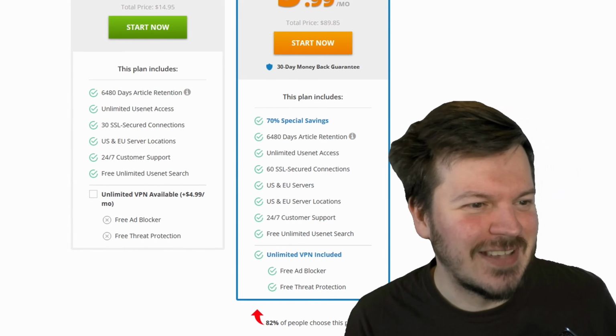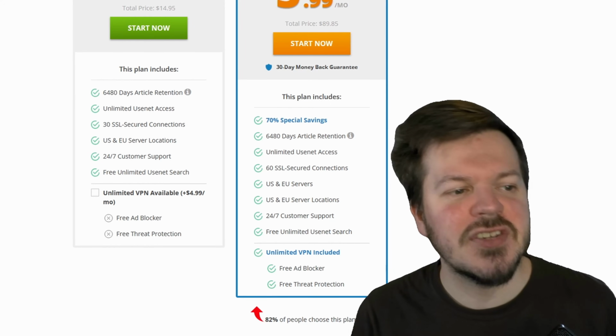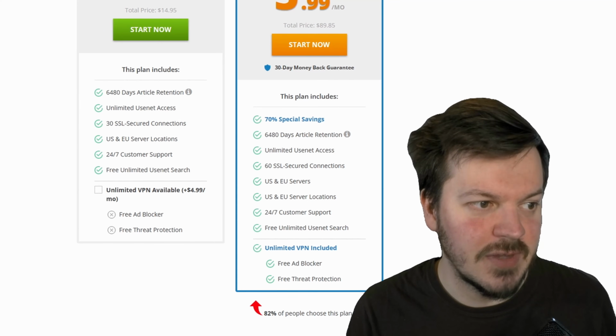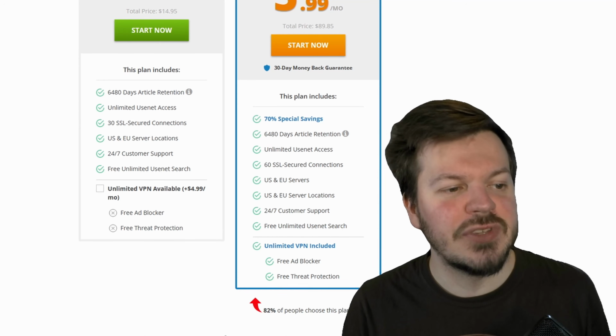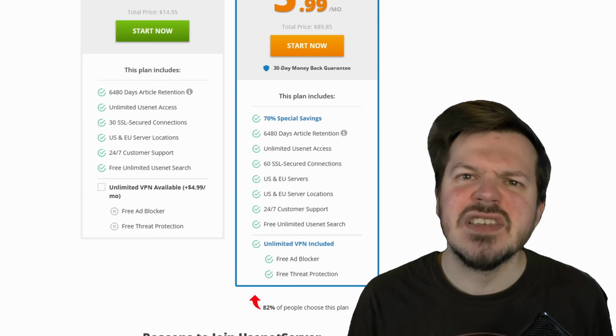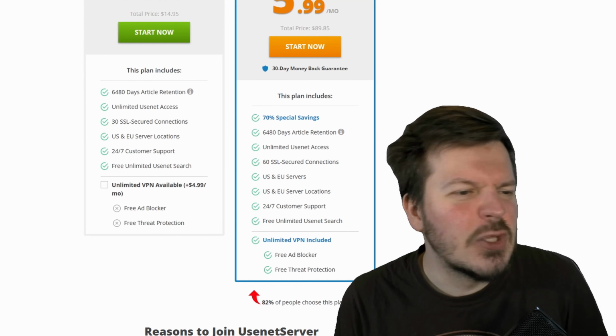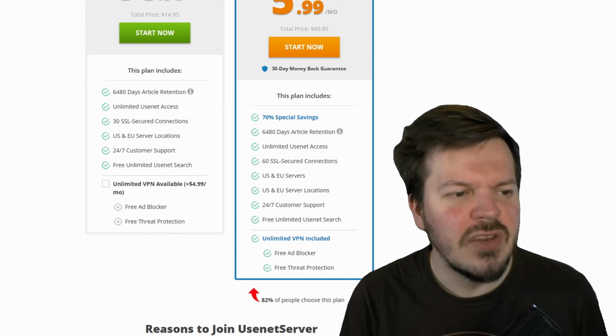I'm not sure exactly. You also have the amount of connections. So you can see on the monthly, you only get 30 SSL server connections, and on the annual deal, you get 60. That just affects things like your download speed, although in my experience, the download speeds tend to be pretty good anyway, so not a major thing.